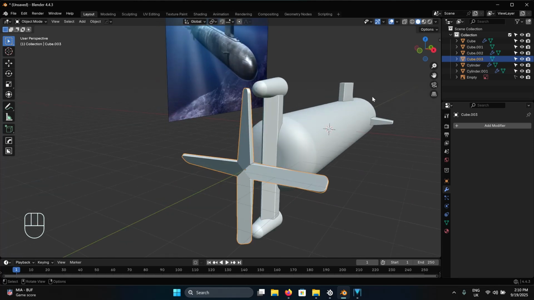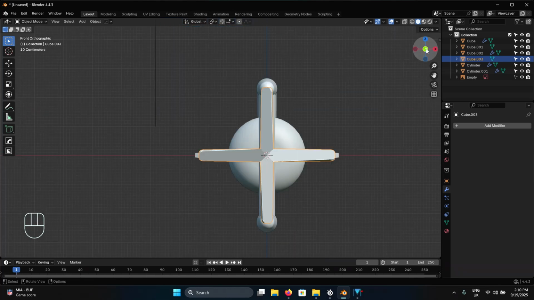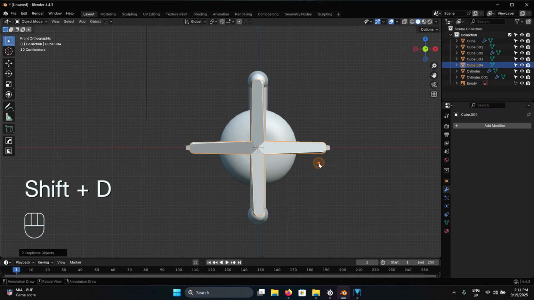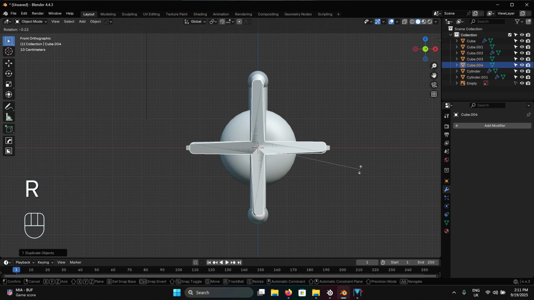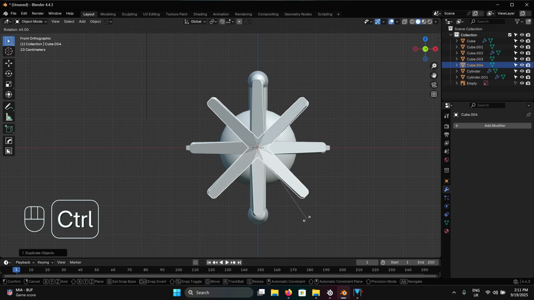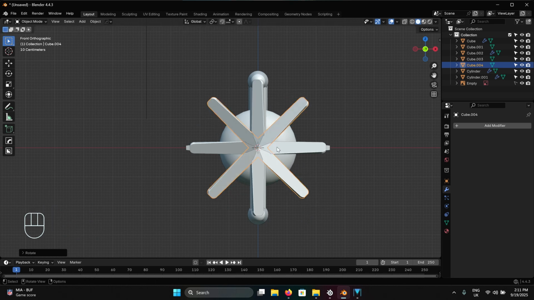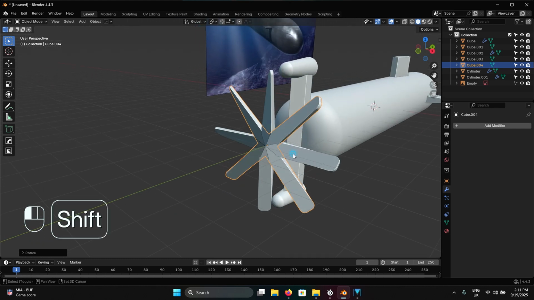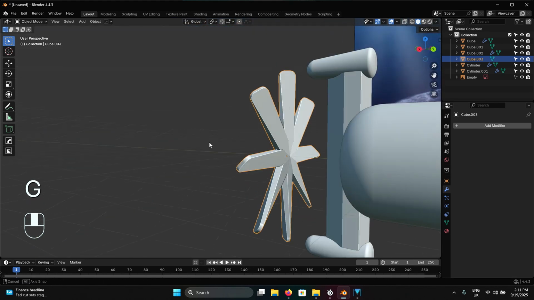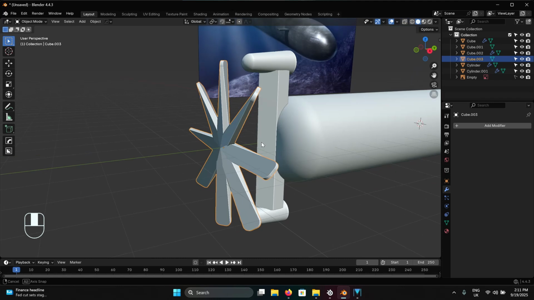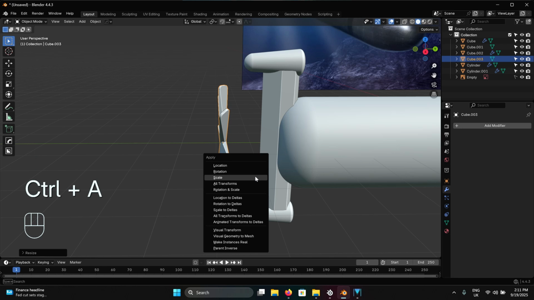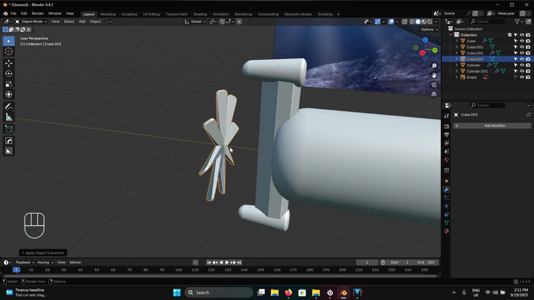Okay, we have kind of almost a propeller here. We're going to go back into our negative Y. We're going to do it one more time. Shift D. Right click. Press R to rotate, and then hold down Control so it restricts the movement, and just rotate them until they are in that type of alignment. Hold down Shift, click on the next one here, and Control J until it is a solid object. All right, now let's probably have to scale this down a little bit. Scale, and Control A to make my scale good.